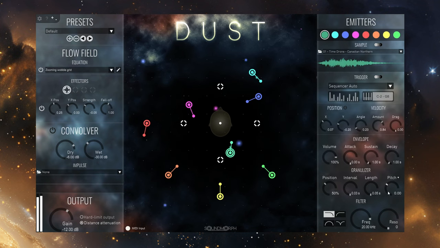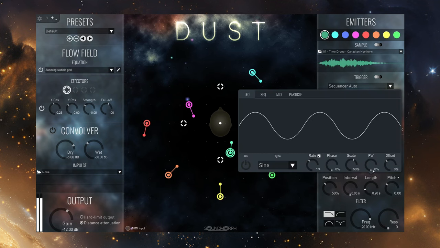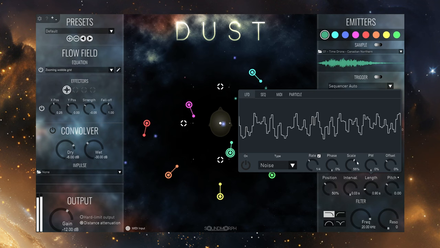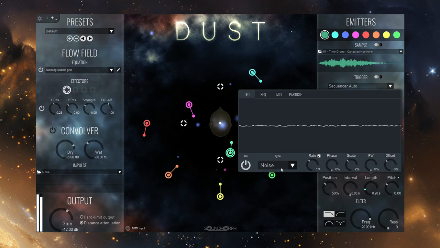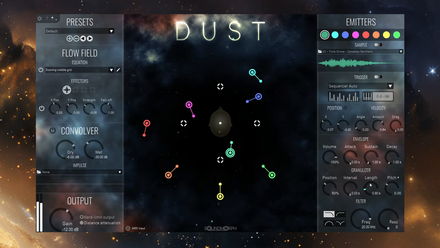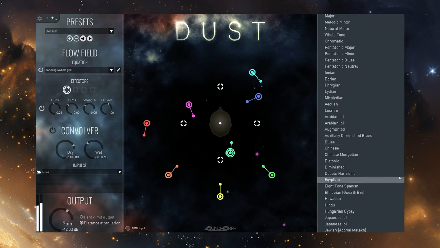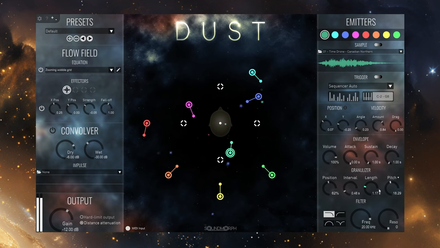On the first one, let's go length, and we'll put this one on noise. Obviously turn it on. We have different scales, as you can see here. Let's just keep it as it is for now.